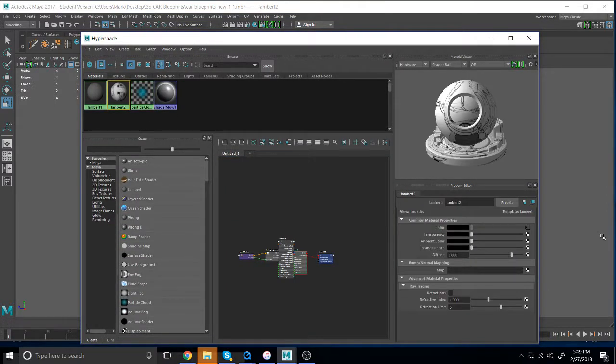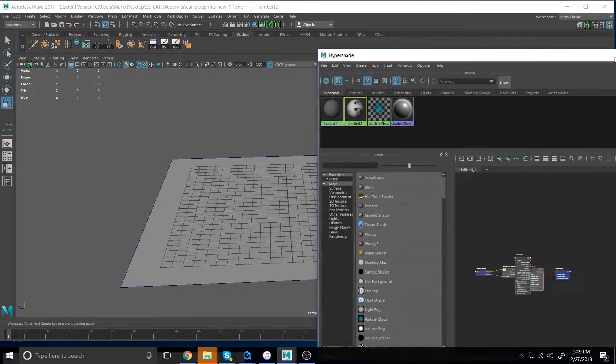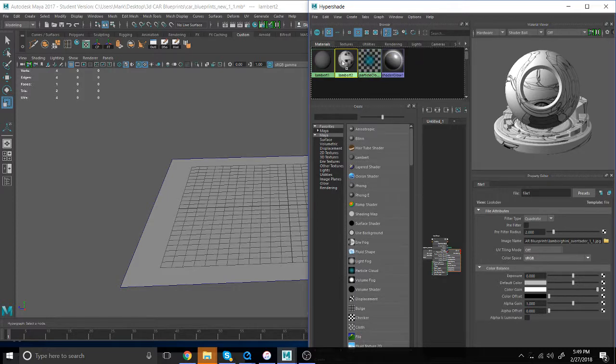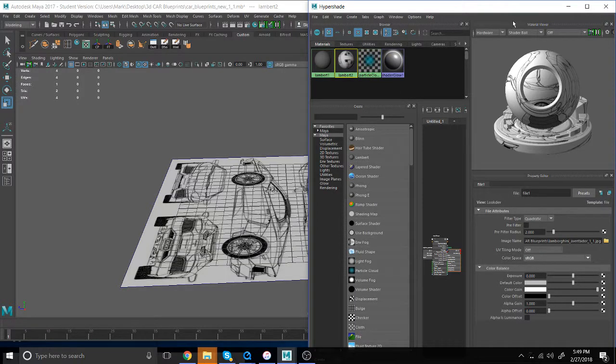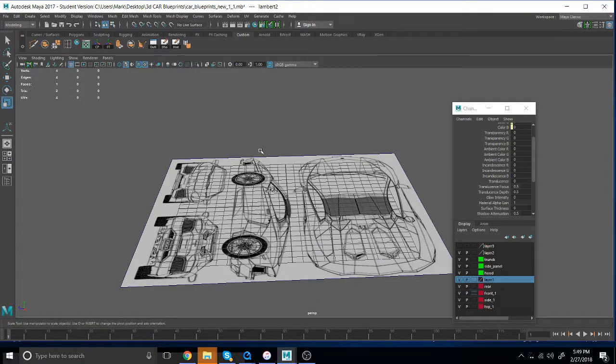So my texture's already mapped. I've already got it set up here. So these will be my blueprints. Everything looks good. I'm going to apply the blueprints to the plane like this. Blueprints are on the plane. I had it as a square so there won't be any pixel distortion.